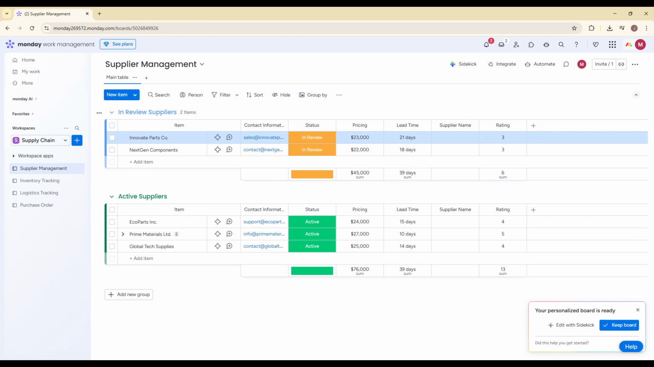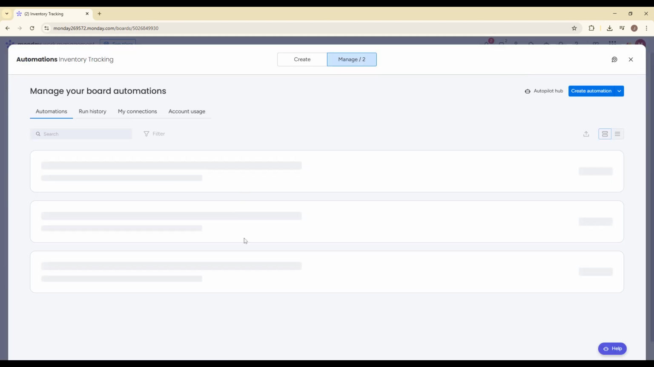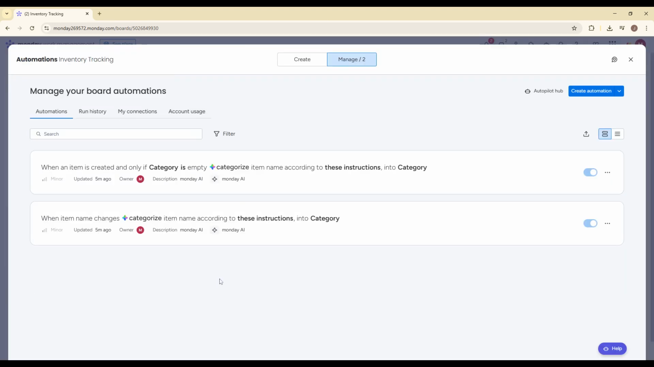Now let's set up your inventory tracking board. Create a new board and add columns such as item name, SKU, category, and quantity on hand. You can also add a reorder point column to define the minimum stock level for each item. Here's where Monday.com really shines: automations. Set up an automation that says, when quantity on hand is less than reorder point, notify the purchasing team. This ensures you never run out of stock unexpectedly and keeps your order form process proactive instead of reactive.